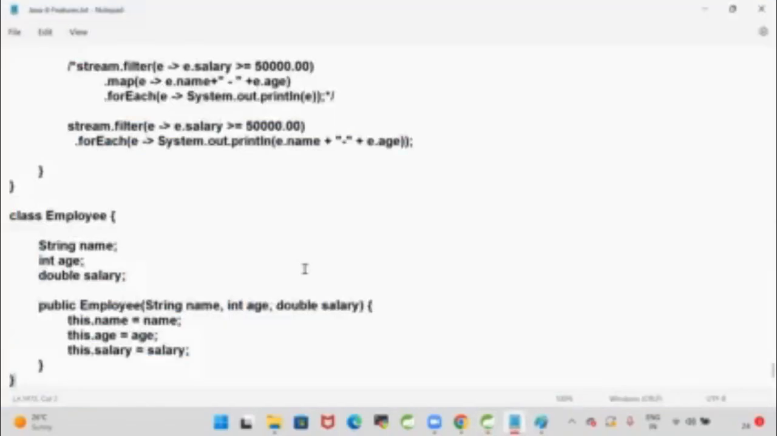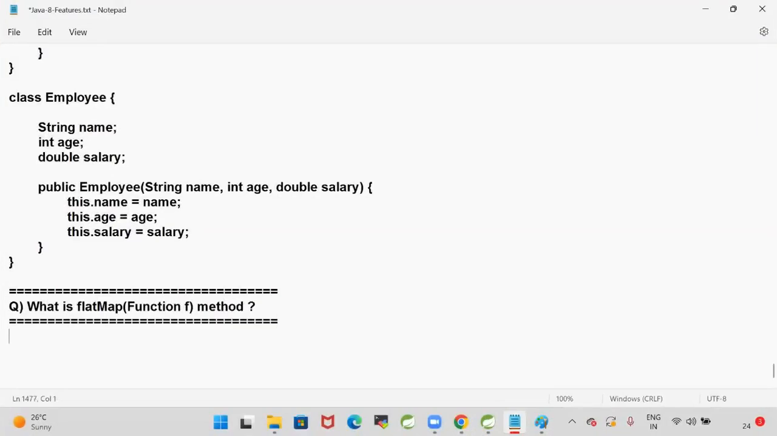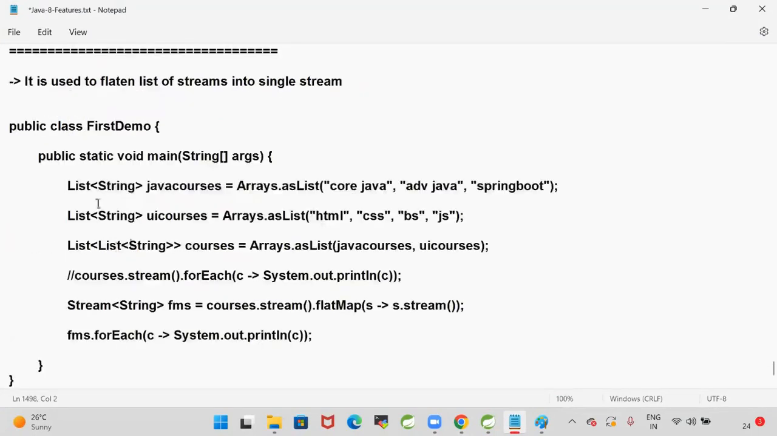The flatMap method, this will also be asked in the interview, guys. What is the flatMap method? It is taking a function as input. FlatMap method is used to flatten the list of streams. It is used to flatten a list of streams into a single stream. Good.